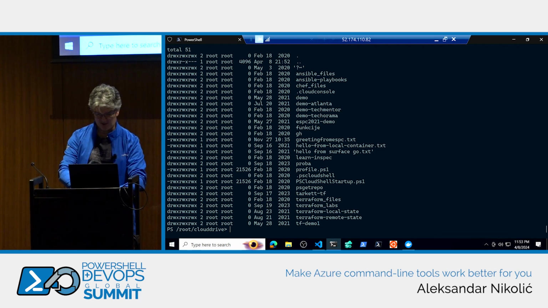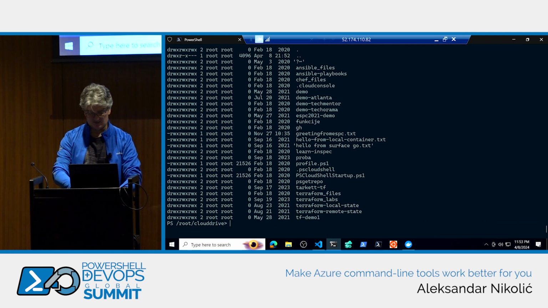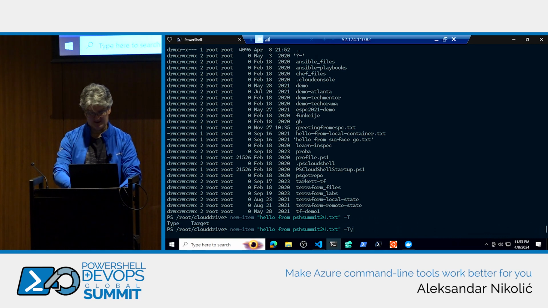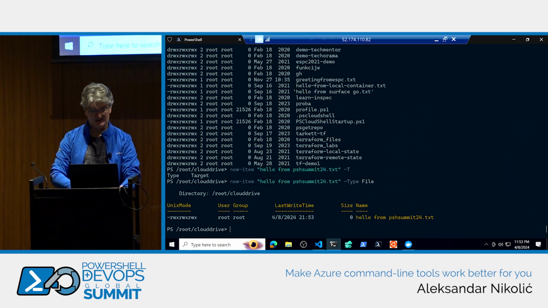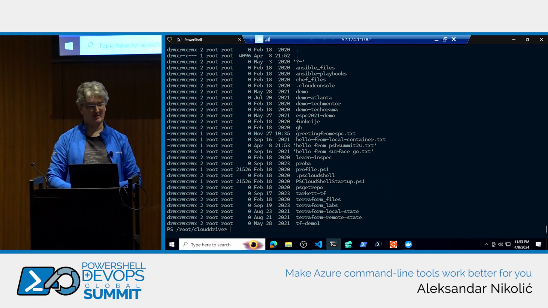So if I do, okay, I think that I can create a new item, right? That would be a PowerShell way to do it. And then a file, hello from PowerShell Summit 24. And then say that type is a file, right? So it should be somewhere here, right? Hello from PowerShell Summit 24.